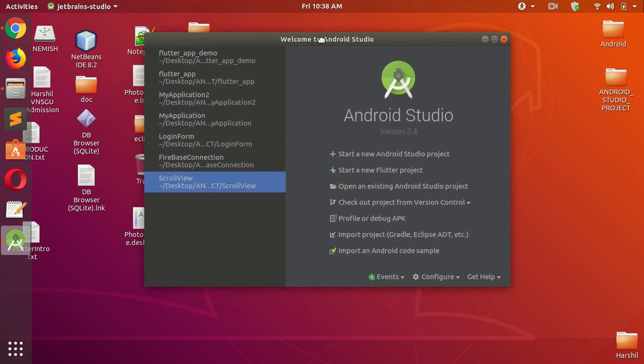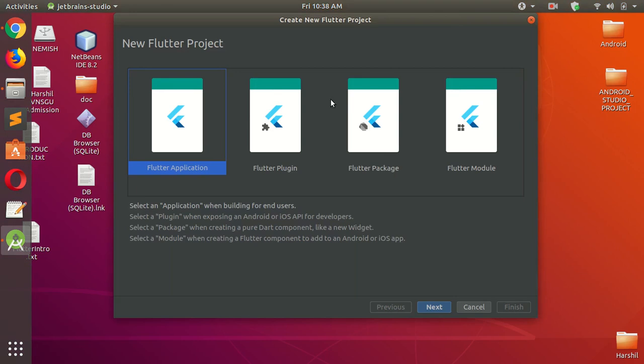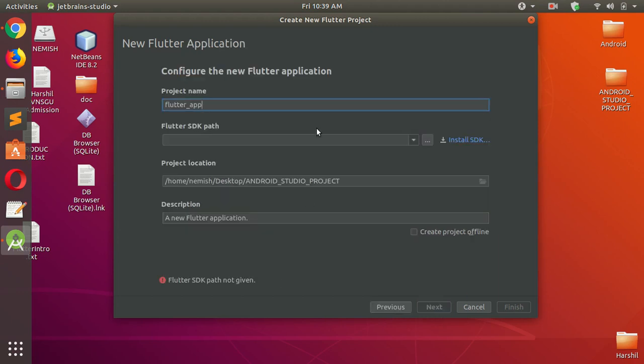Let's start with a random Flutter project. If you want to develop your first Android Flutter project, just start a new Flutter project, and you can see here that you can develop Flutter applications, plugins, packages and modules. If you want to start with a basic application, just use this Flutter application and press next. This will be your project name. Which project name do you want to provide? I'm just going to provide flutter_demo. You can't use capital letters, so please use small letters.